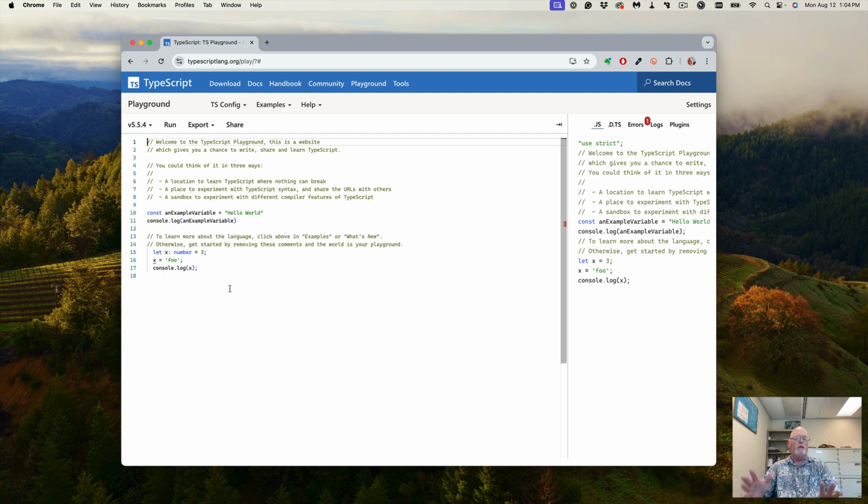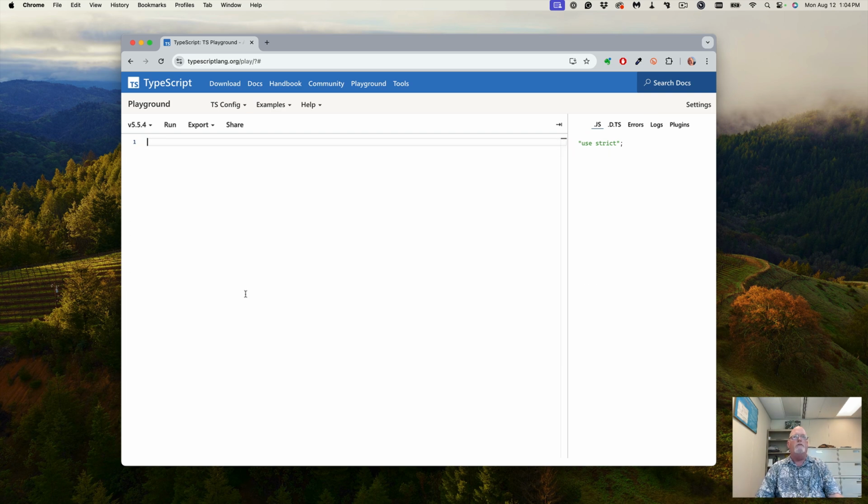So when you're working on TypeScript, you can save the URL, and when you come back, you'll see your code. If you don't want that, you can always just delete the code and get back to a clean slate. I hope this gives you a brief overview.